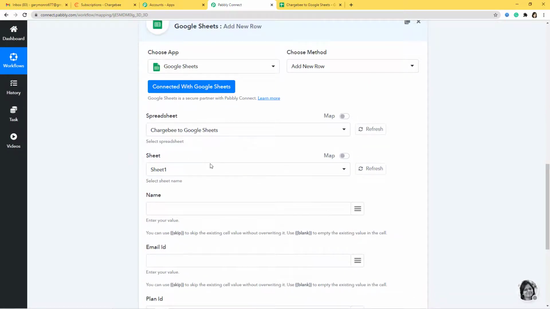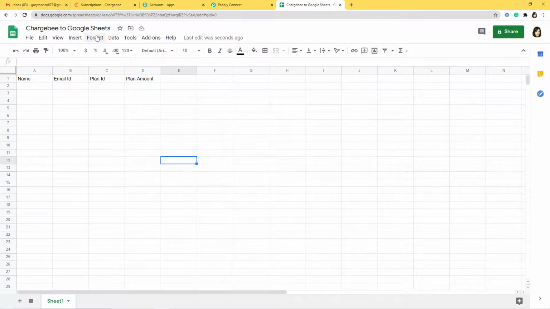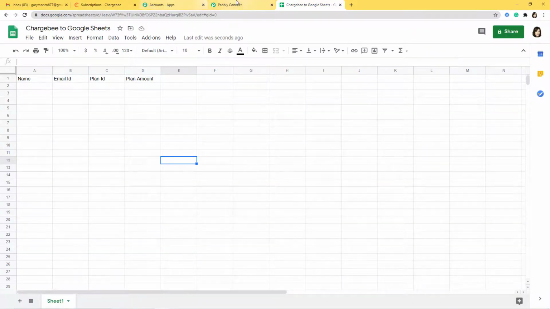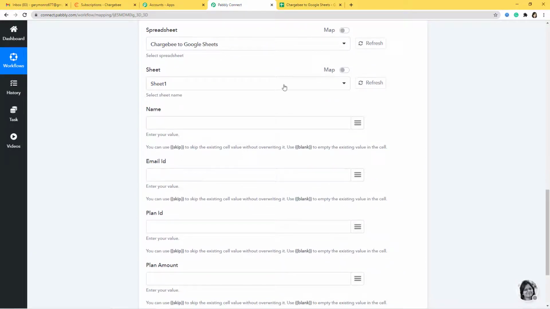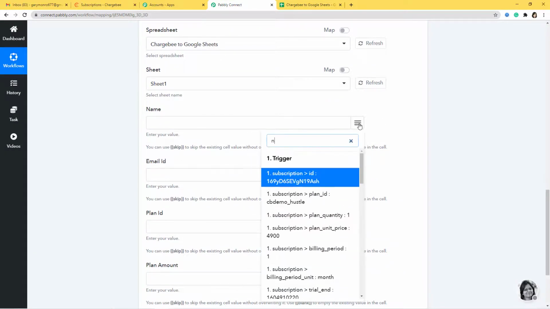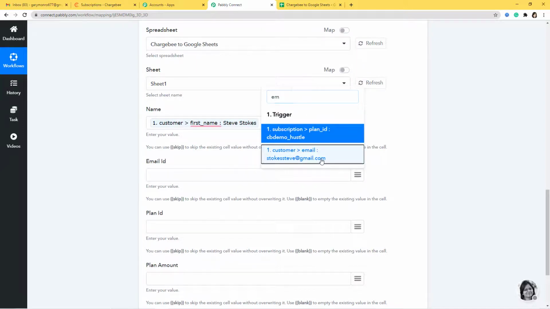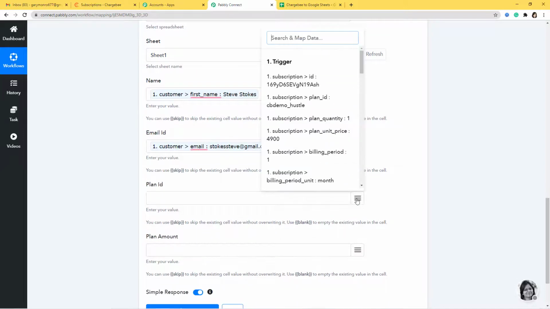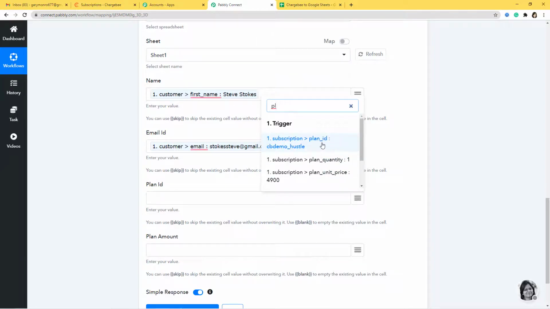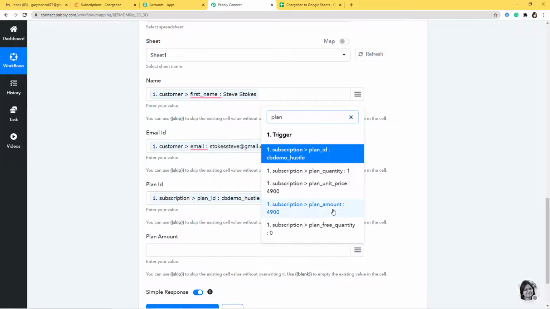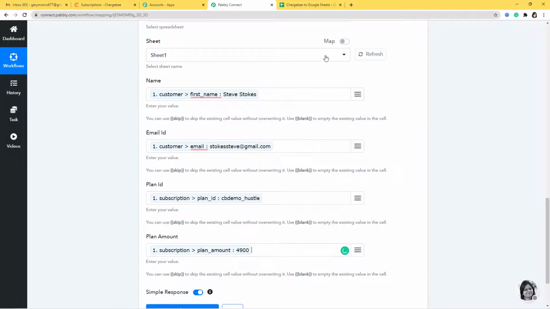So you can see it has got some fields over here. Spreadsheet. My spreadsheet name was ChargeBee to Google Sheet. Same is here. It was sheet 1. Correct. Okay. So now let us map all this data. So name. This is then email ID. It is here. Plan ID, let us get the plan ID, this is 1, then plan amount. So this is our plan amount. So we have successfully filled all these fields.